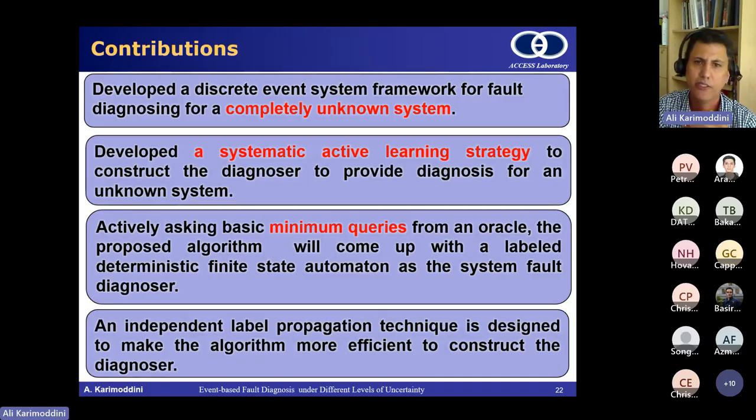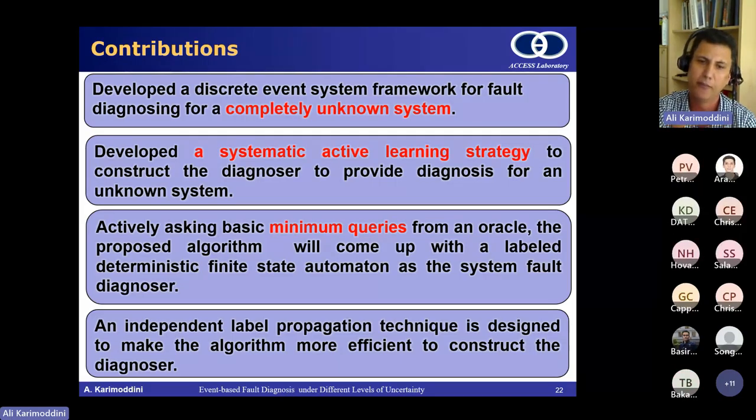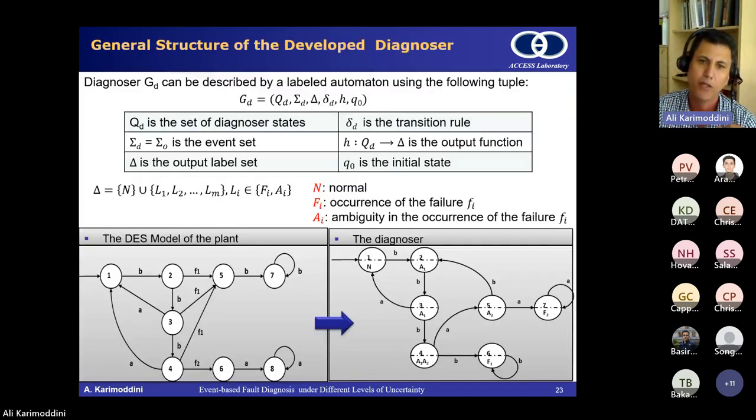So the method that we're going to be discussing today is for the case where the system under diagnosis is unknown. We're going to be using an active learning technique to diagnose faults in the system. The way it works is the active learner asks basic minimum questions or queries to an oracle, and we assume that the oracle can provide correct answers to the queries. We also develop an independent label propagation to track the information that we have collected so far, to minimize the queries to the oracle.